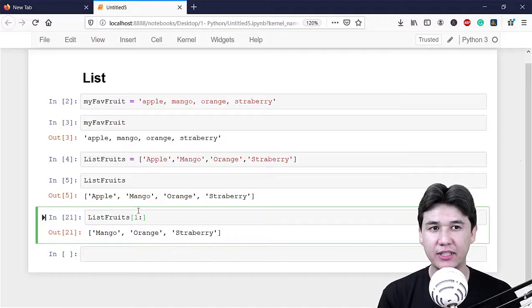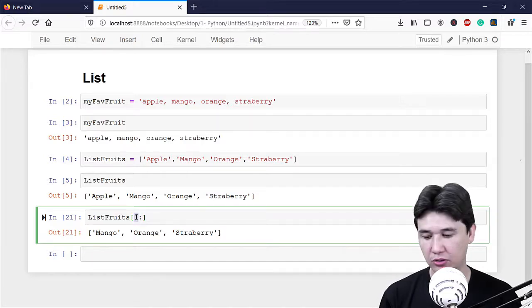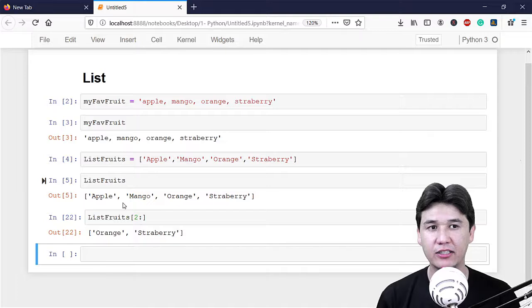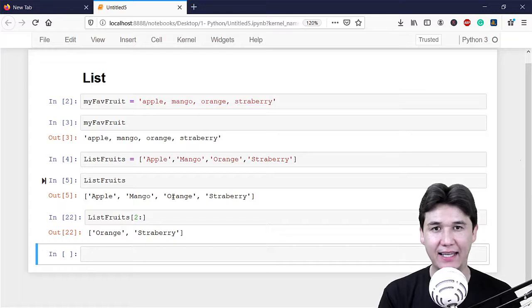And therefore we are saying that you have to exclude all those items which come before 1, which means 0. And if I write 2, I am saying start from 2, which is 0 1 2, orange, and take up to the end of the list. Now that is the beauty of the list, we have complete control.